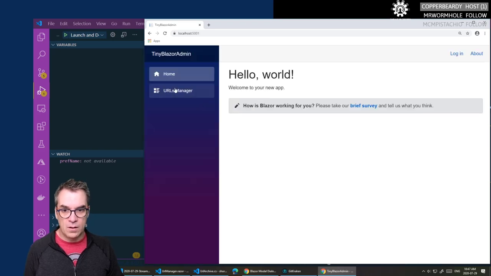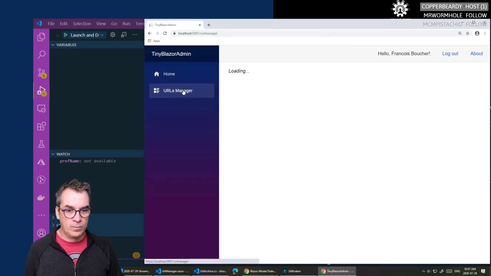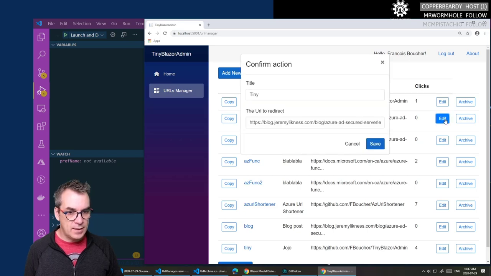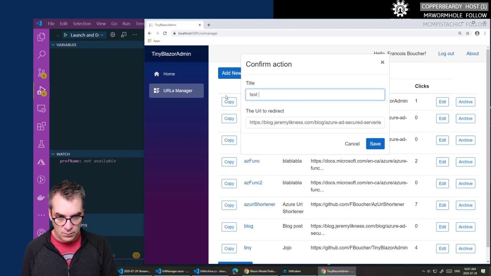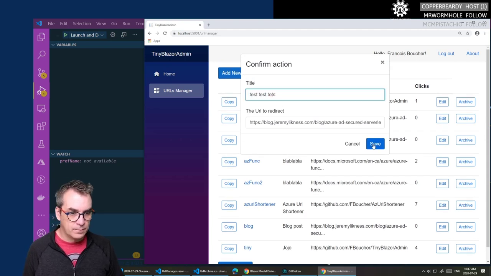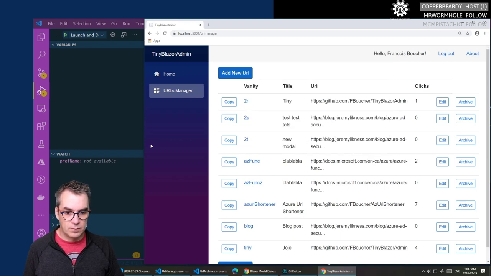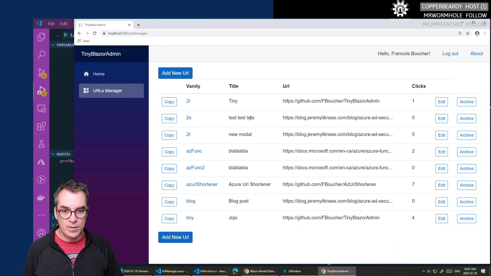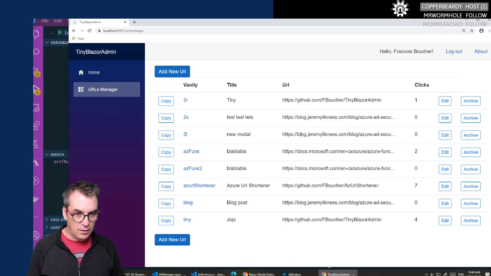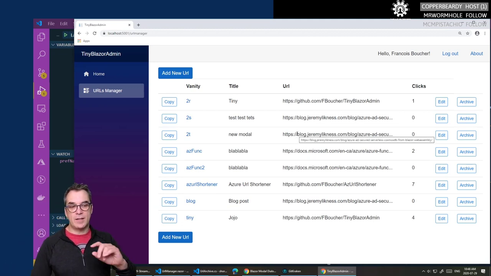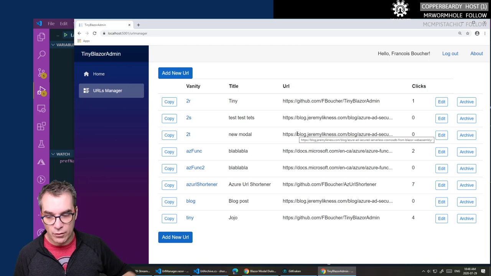Cool. Control R. Boom. Let's edit. Nice. Whoop. Oh no. Yeah. Test. Looking good. Oh yeah, I never tried that, but now when you mouse over a URL that is cut, it shows you the long version of it.